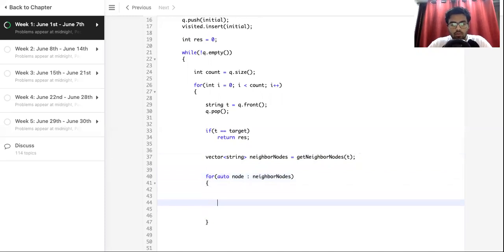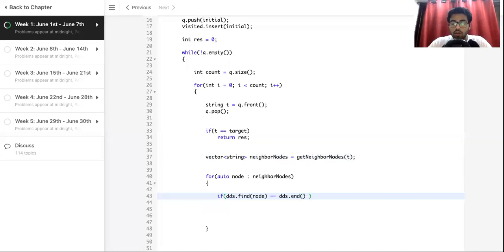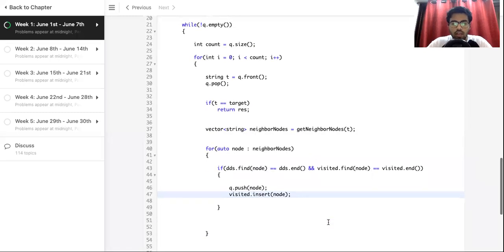In this, what we'll be doing is checking if deadends.find(node) is equal to deadends.end, which means we haven't found the node in the dead ends, as well as visited.find(node) is equal to visited.end. If these two conditions are satisfied, then we simply push it into the queue, and also we insert it in the visited array or set.